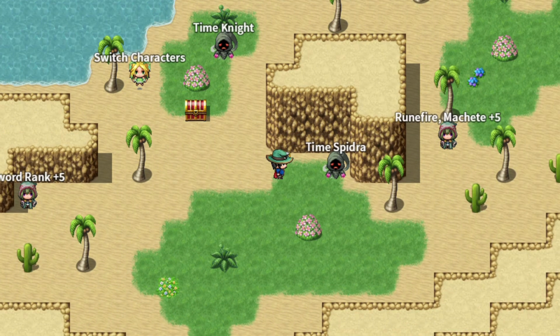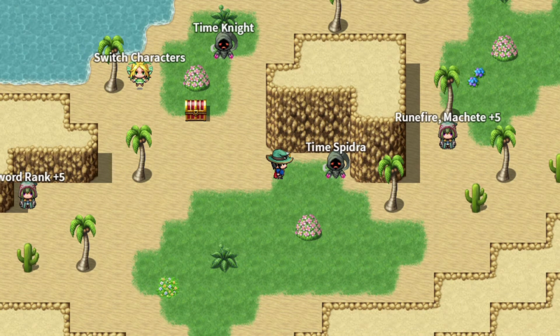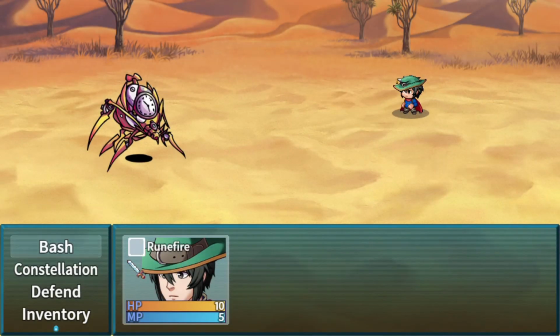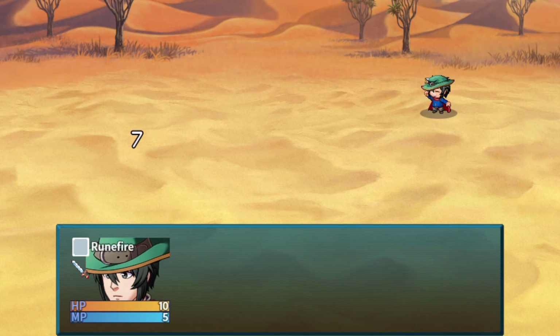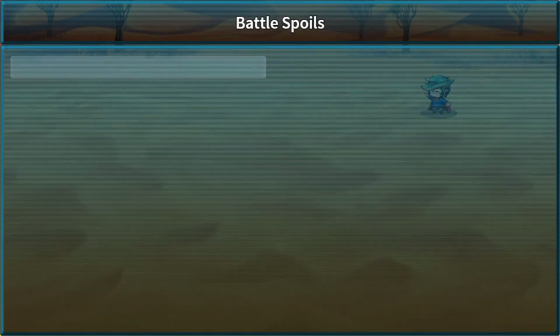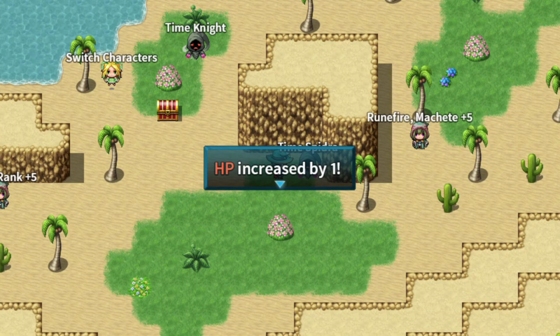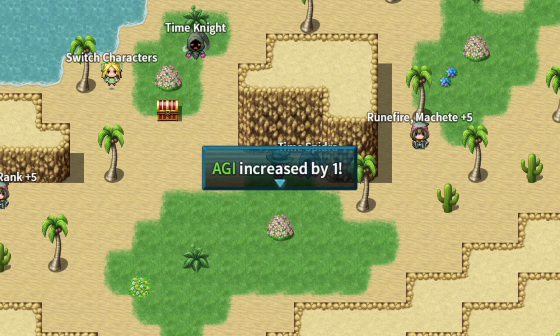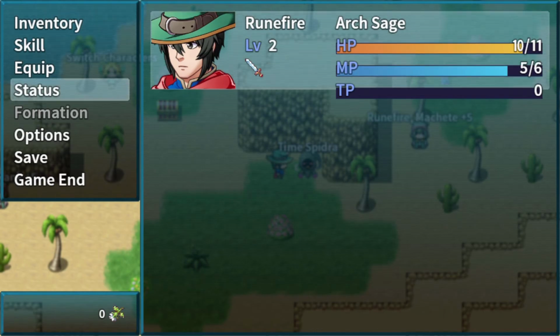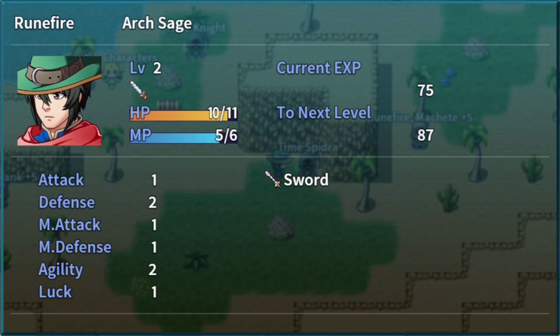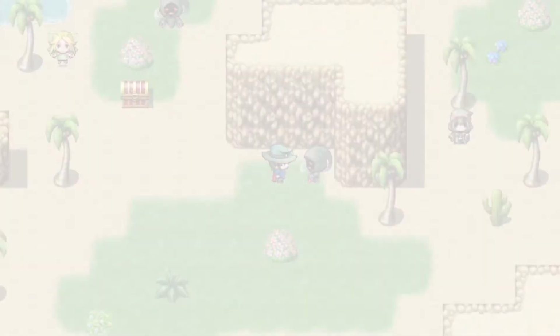But yeah, Time Spydra is the one with 75 EXP, which we're going to be using Runefire for. We're going to be fighting him 3 times, so we level up twice. And then we're going to have Herald attack Time Knight, so we level up like 4 times or 3 times. So we level up, HP increased by 1, because this is the 100% one, MP increased by 1, defense increased, agility increased. Check our stats, you can see HP, MP, defense, and agility all increased. Now we're going to keep fighting until we get to level 3.